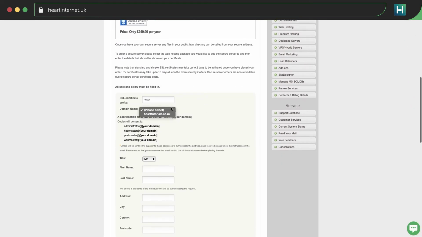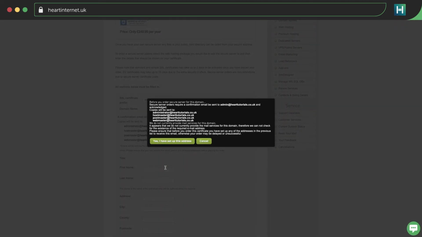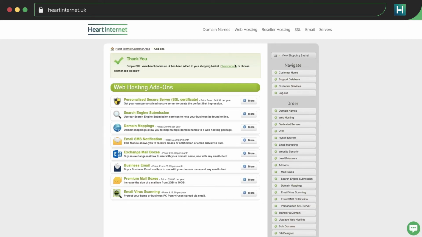Scroll down and select the domain name you want to secure. We only have one, but you may have more to choose from. This pop-up is just telling you that you need to have an admin mailbox set up for this domain. Hopefully, you've done that already. Now, choose the type of SSL you want to purchase. Select how you want to pay, then go through the checkout process, as with any other online purchase.